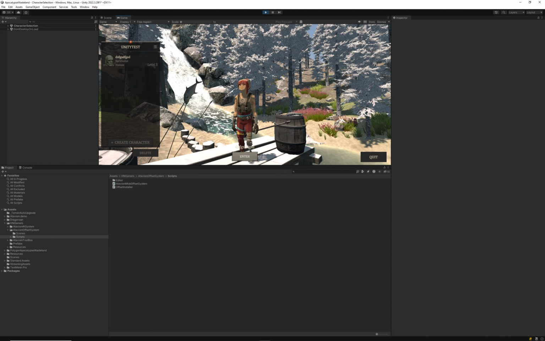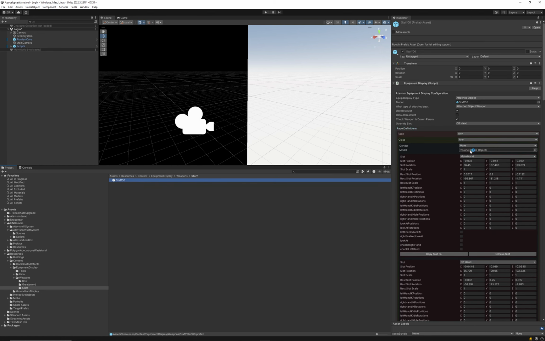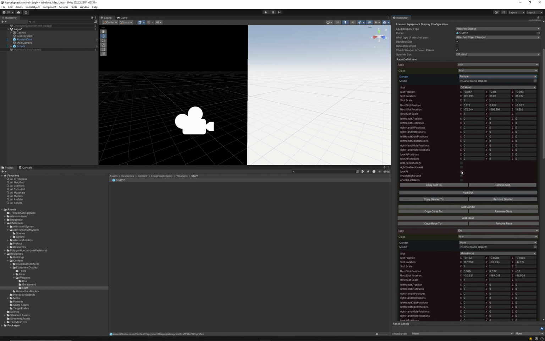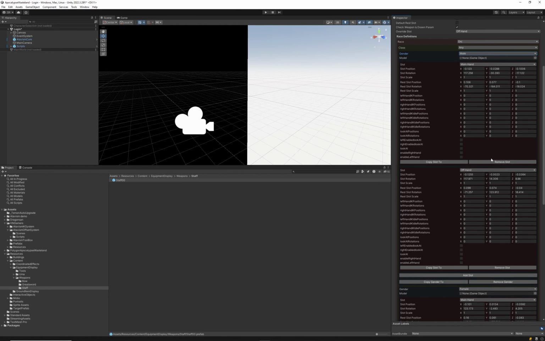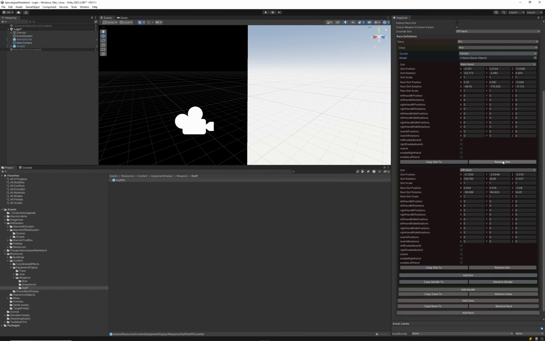So let's go out real quick and we'll go to the resources, content, equipment display, weapons, staff, staff 0. And you can see here it says any male, and we did it for the male, right? Let's set it to any, and then we can remove this offhand slot, this gender, that race, and that slot.